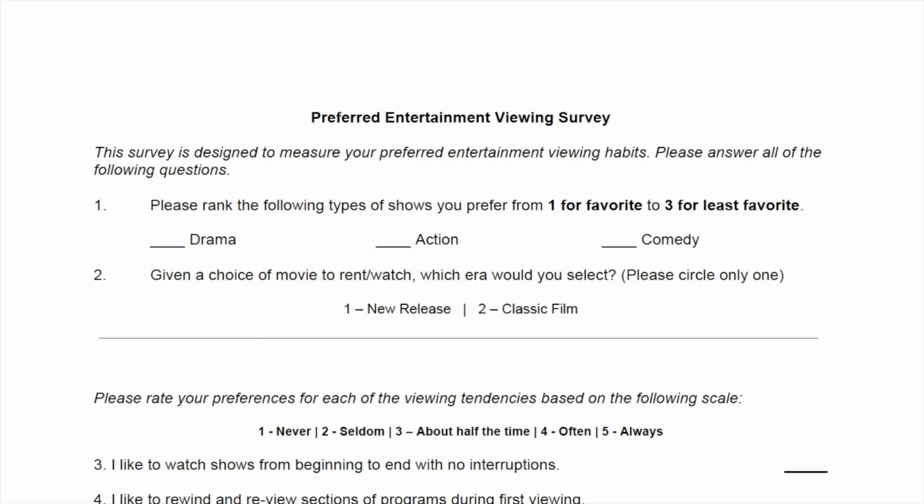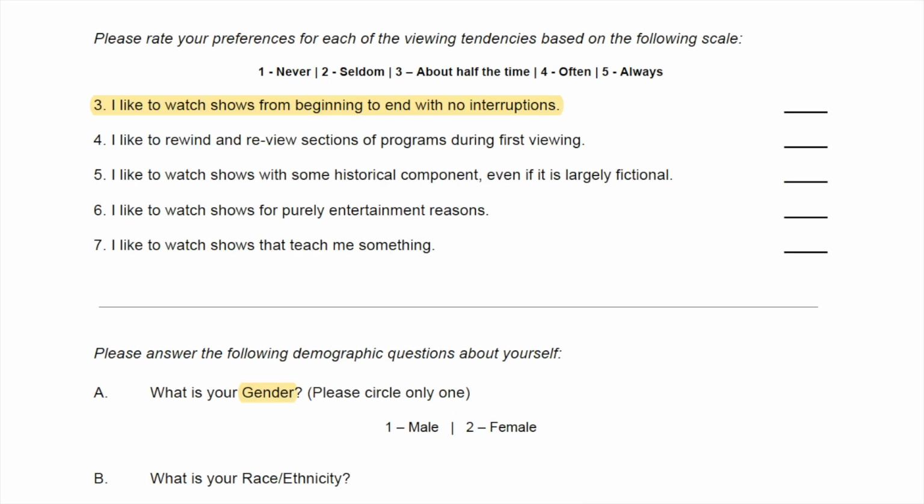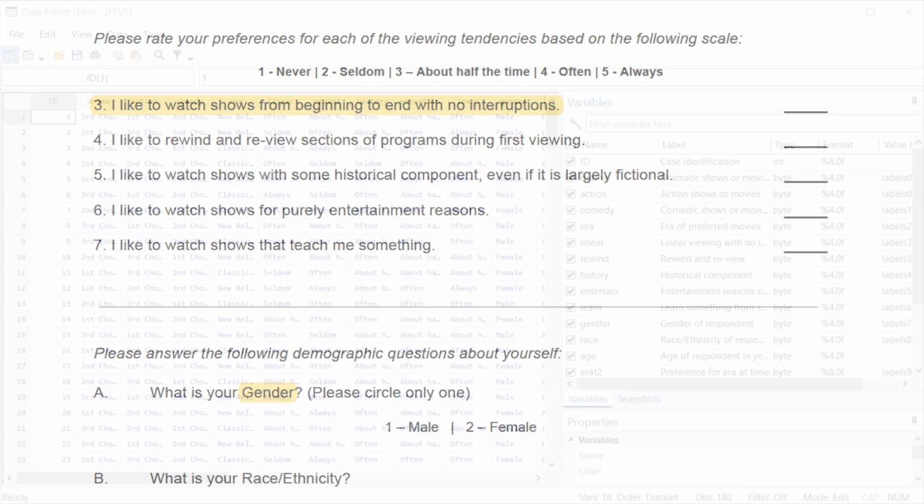In looking at the preferred entertainment viewing survey, demographic question A is categorical with two nominal values. Any one of the scale questions 3 through 7 would be appropriate for the continuous variable for our demonstration. For this demonstration, we will use question 3.